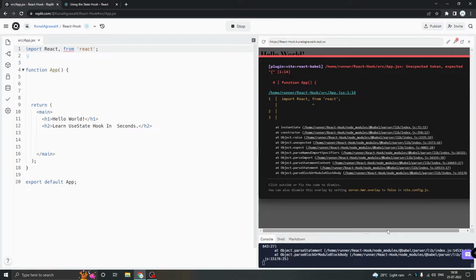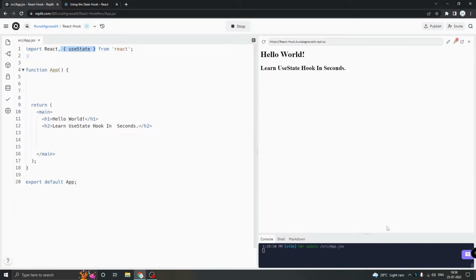Hello everybody, in this video we will look at how to use the React useState hook and learn it within seconds. First of all, we need to import useState from React, and then we will need to declare a variable, let, that will be a variable name. Then we will need to declare a variable like this.